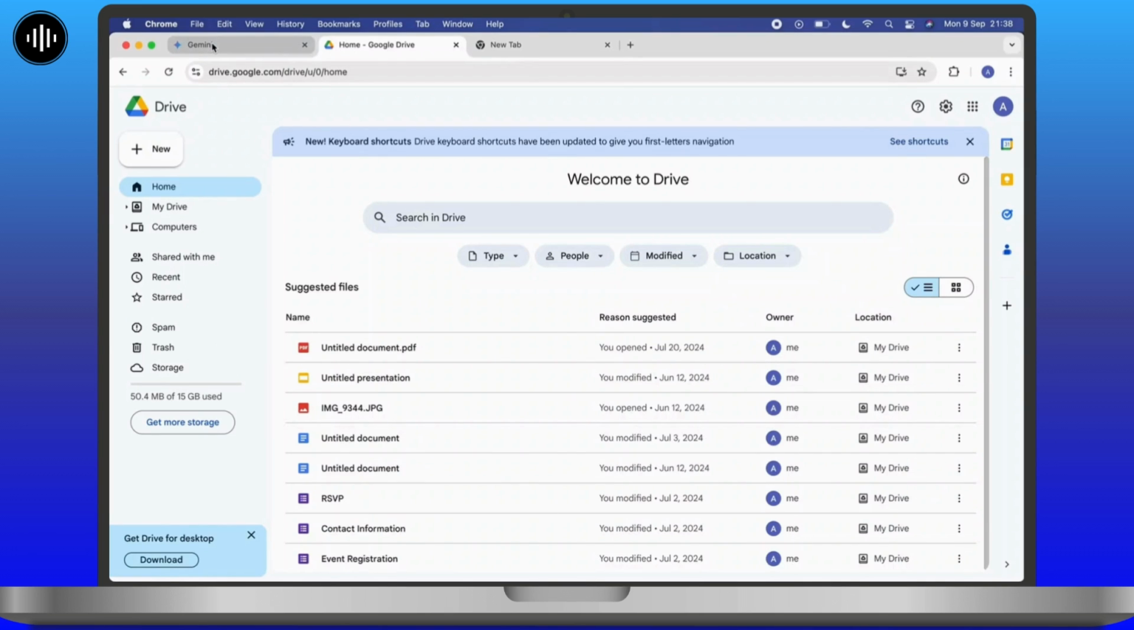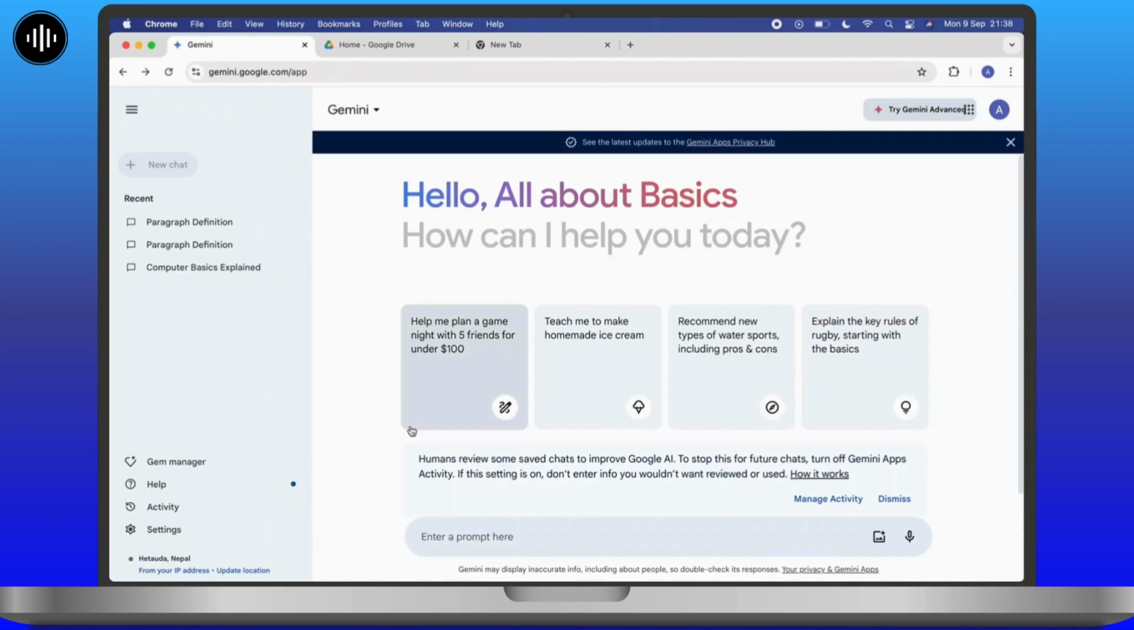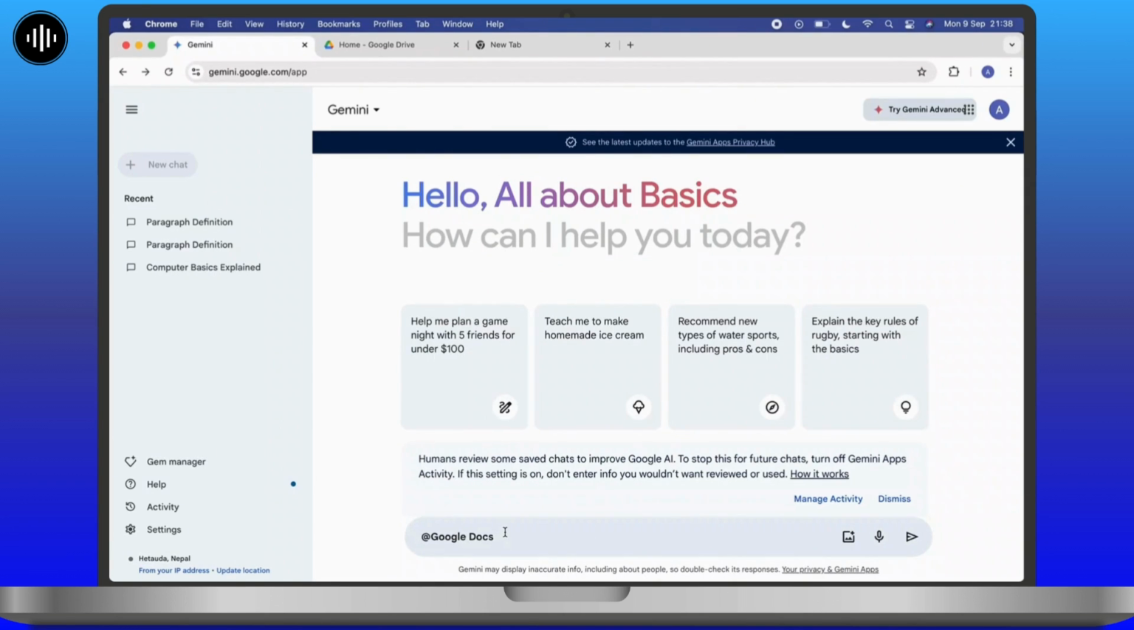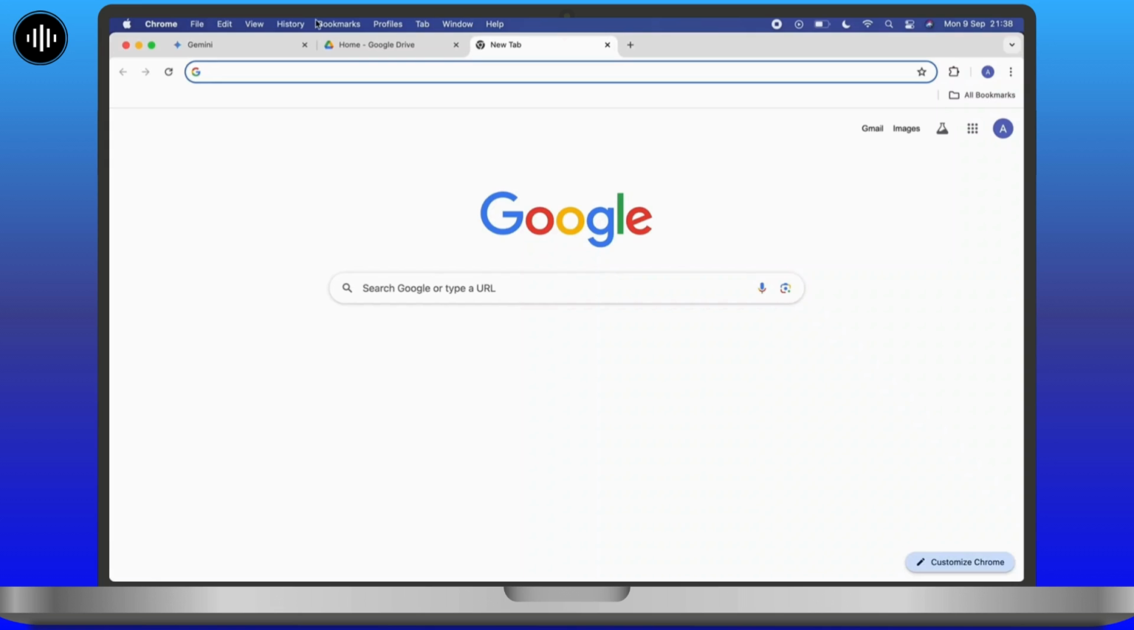Once you upload it in your Drive, go to Gemini again and there type @ and select Google Docs and type "summarize this PDF." Then Gemini will summarize your PDF.